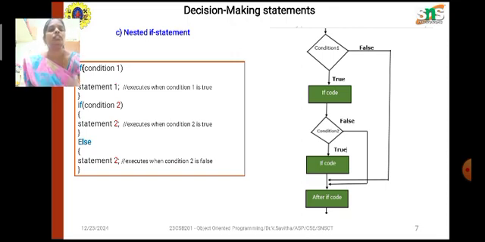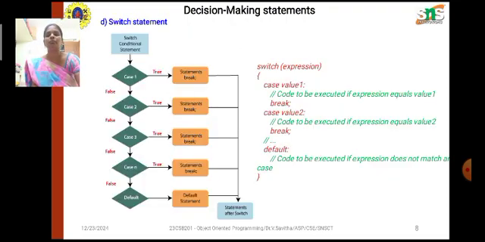When all the conditions are true, it enters into the subpart. But if any one of the conditions becomes false, it immediately comes out of the entire if structure, executes the else part and continues with the remaining program. And the last part of the decision making statements is called the switch statement, which can otherwise be called the multi-way branching statement.